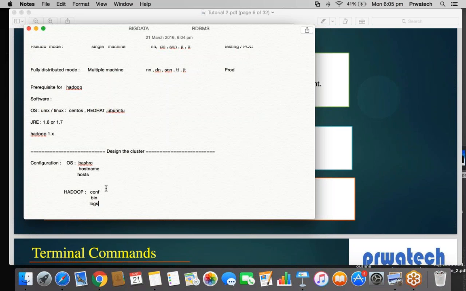This is the configuration it requires. Among this, the major one is the hostname, if you want to give the machine a name. The bashrc is a very basic file of Linux, and we use the hosts file to define the IP addresses of the multiple machines if you're making the fully distributed mode. If it is a single machine, it requires the hostname. That's it.